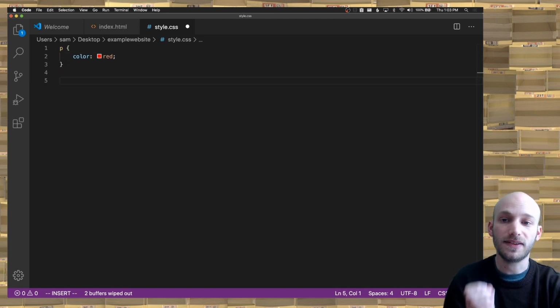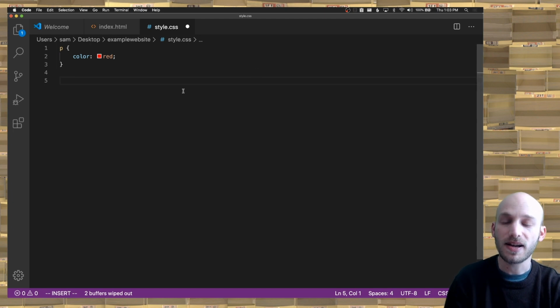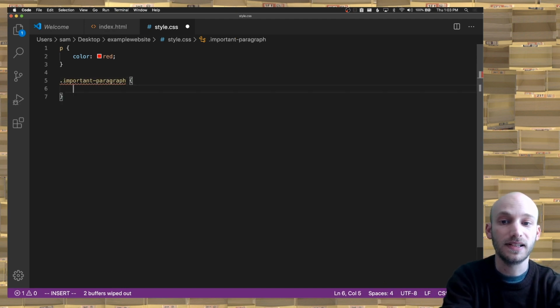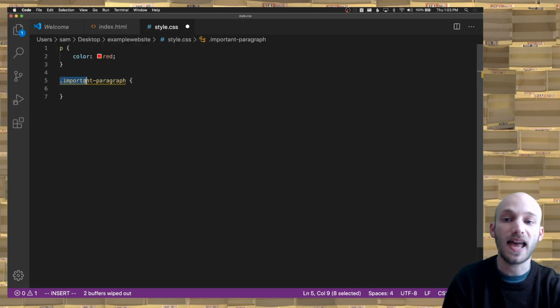You could also style, and this is really, really, really important, classes. So if I say dot and then some class name, like important paragraph, this will style every single element whose class name is important paragraph.